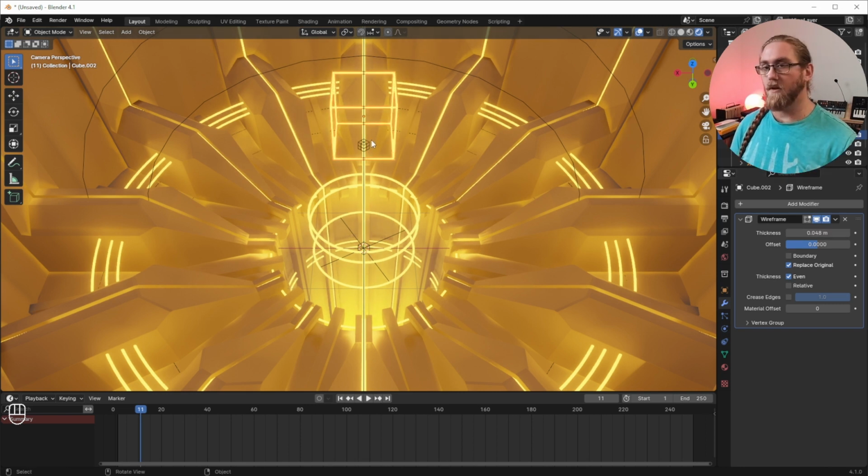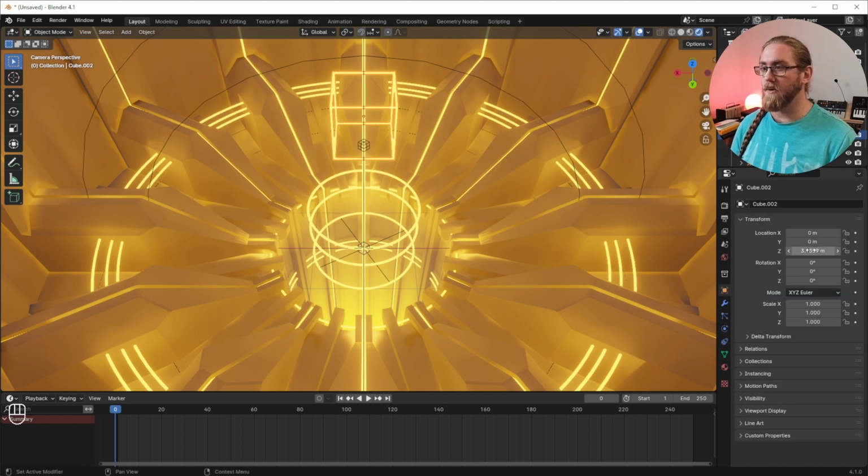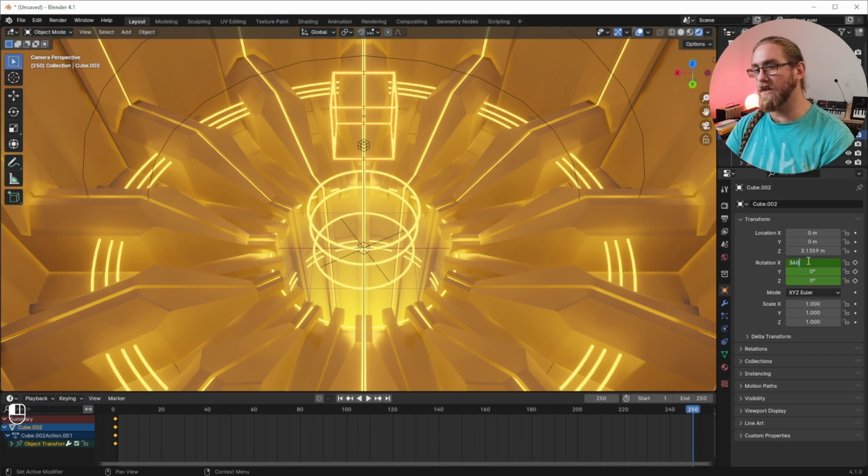Now, I want to just throw a basic animation onto this one, and these looping animations are really simple to set up. I want to bring it all the way over to the edge, and then come up into Object Properties. I'm going to hit I on the rotation, so this is just going to animate the rotation. Come all the way to the end of our animation, and we're going to type in 360. For the sake of this, 360 and 0 are the same number, but it does one full rotation.